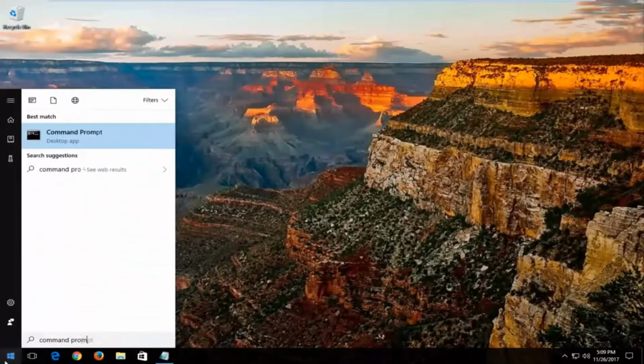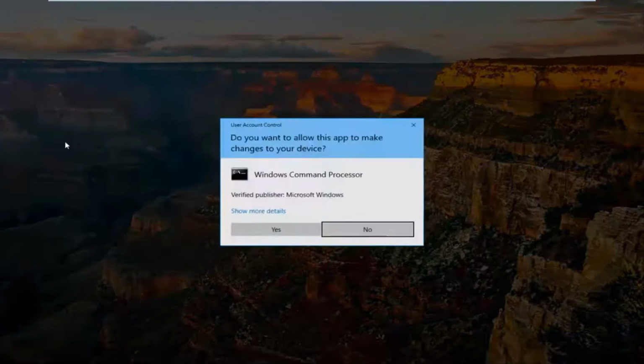Type in Command Prompt. Best match should say Command Prompt right above Desktop App. You want to right click on that and then left click on Run as Administrator. Okay, and if you receive a user account control window, do you want to allow this app to make changes to your device? You want to select yes.